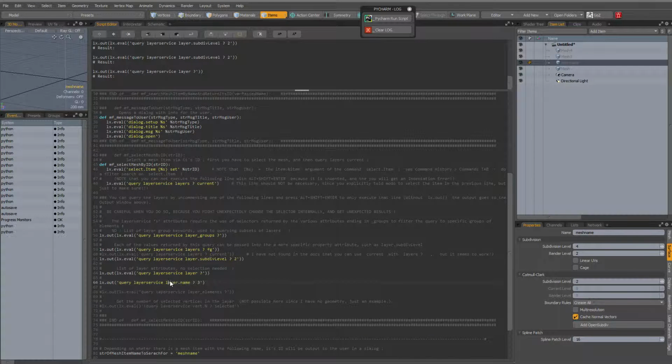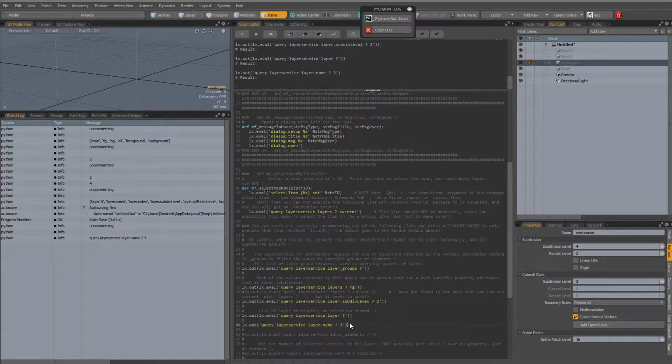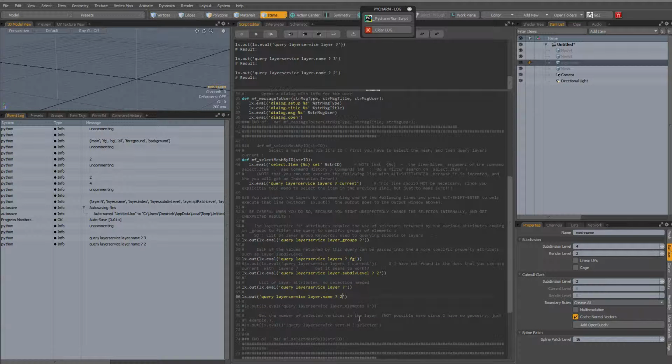Another example, comment this line out, alex.out, query layer service, layer.name, and you have to also specify an index. So if it's 3 and Alt-Shift-Enter, it says 3 in the event log, and I go to 2, Alt-Shift-Enter, which is 2, and I'm not sure about the fact if I'm doing this right now, so I have to investigate that further.